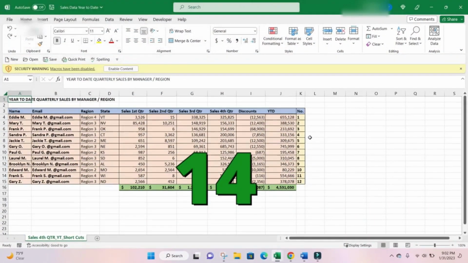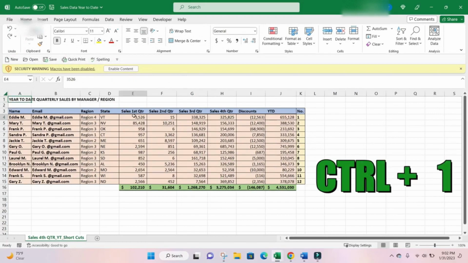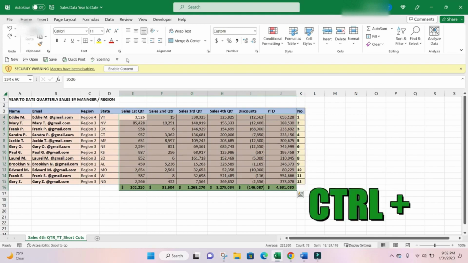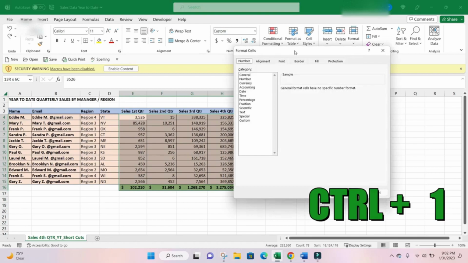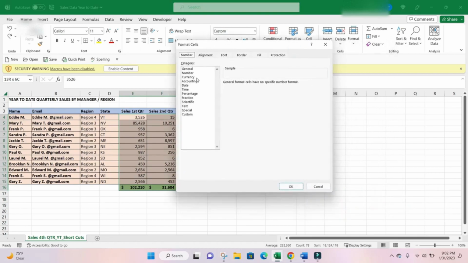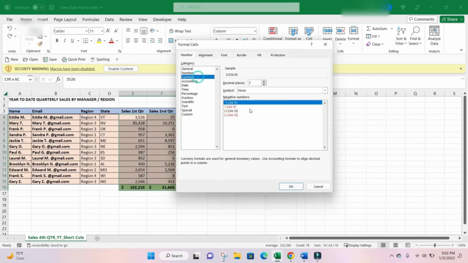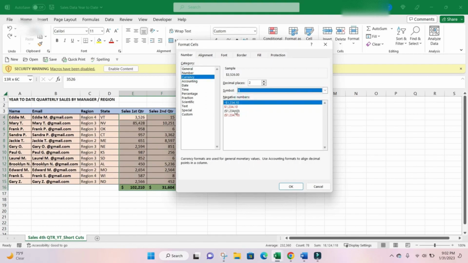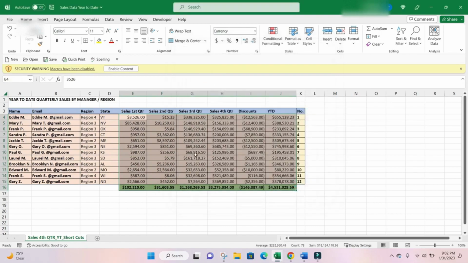To format cells, we can use Control 1. If we wanted to format these numbers here, we would start here, Shift Control, arrow right, arrow down. We only want numbers, so we're going to get rid of that. And we're going to hit Control 1. That brings up your Format Cell dialog box. We can go into Number, General, Currency. We can add a symbol if we want, 2 decimal places. Hit OK, and there you have it.